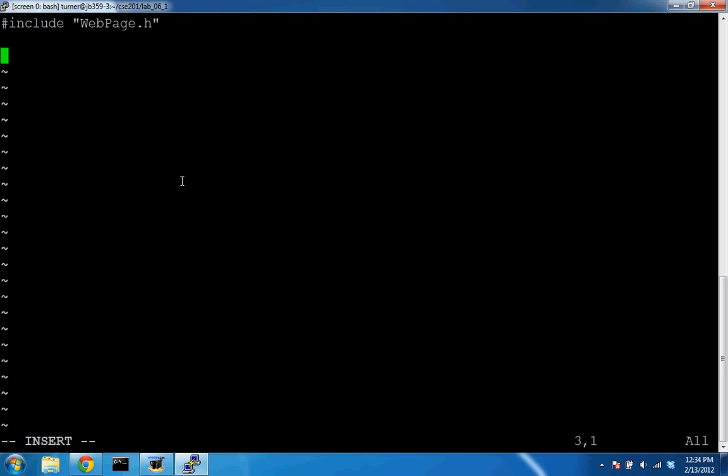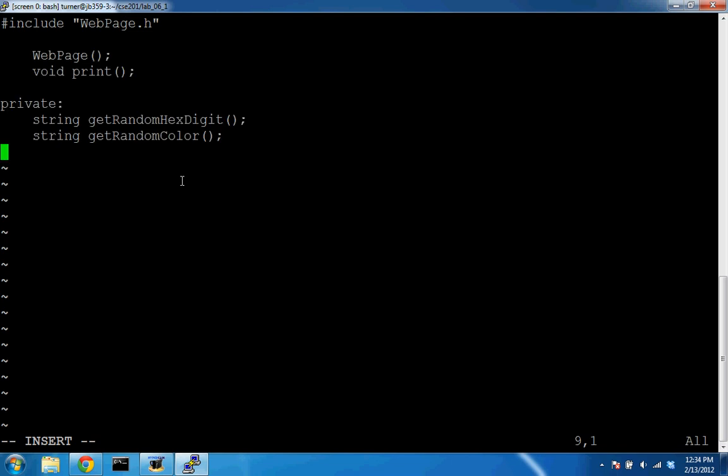Here we go. Here's the implementation file. This is the file webpage.cpp. In here, we need to provide implementations of these functions.